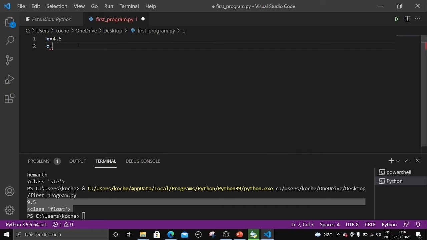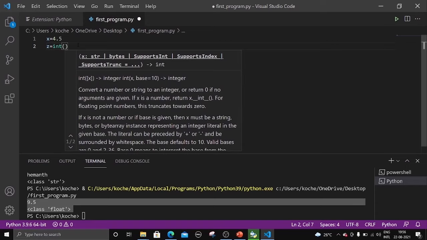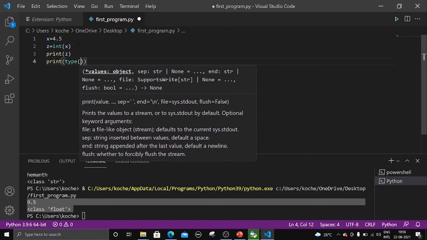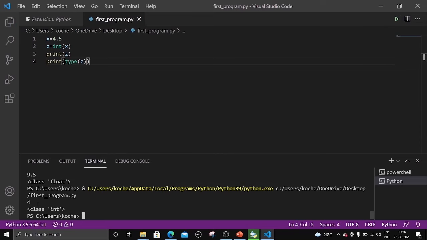z equal to, the syntax is the required data type. What is the required data type? int. And in the parentheses you have to write the existing variable. What is the existing variable here? x, right? Now let us try to print z, and let us try to print the type of z. Now control plus s, and let us run this one. There you go. 4 and class int. How has it become 4? x is equal to 4.5, and you must be wondering how it has become 4.